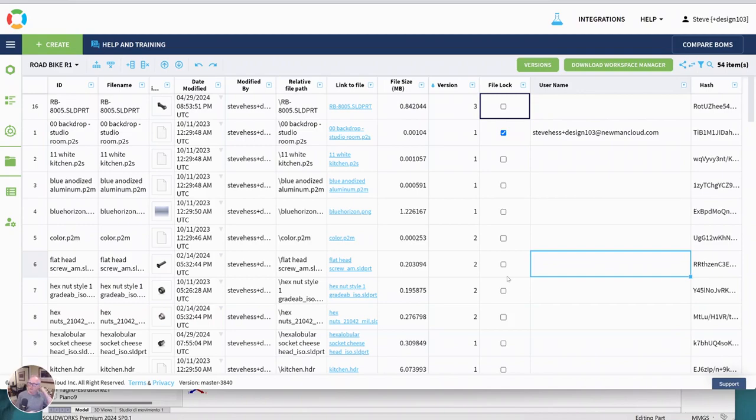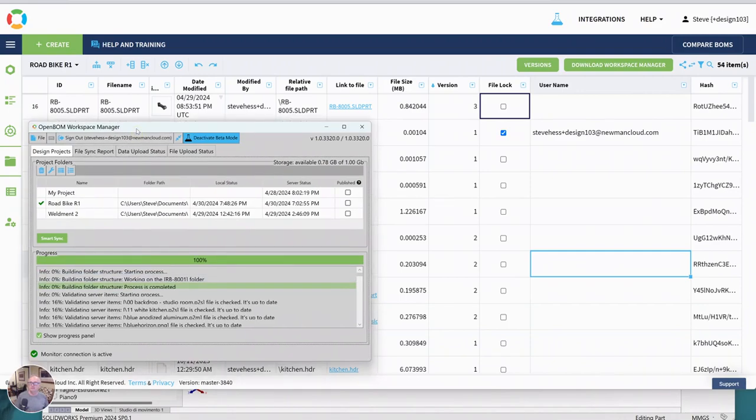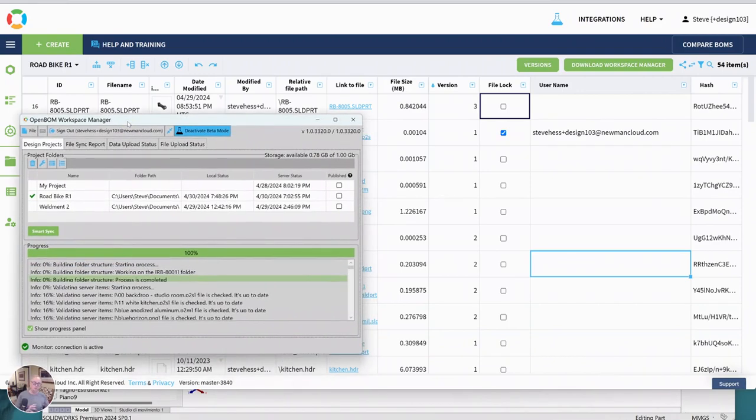So what's new here with OpenBOM Design is that the workspace manager now is the arbiter of files and what's new and what's local and what's updated and what needs to be synchronized. And our smart sync logic takes care of that.